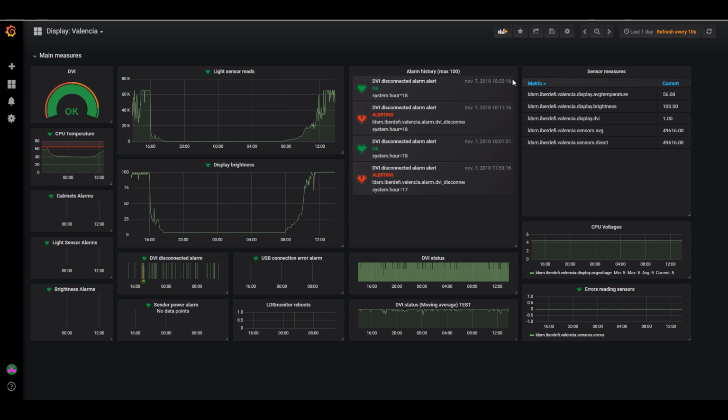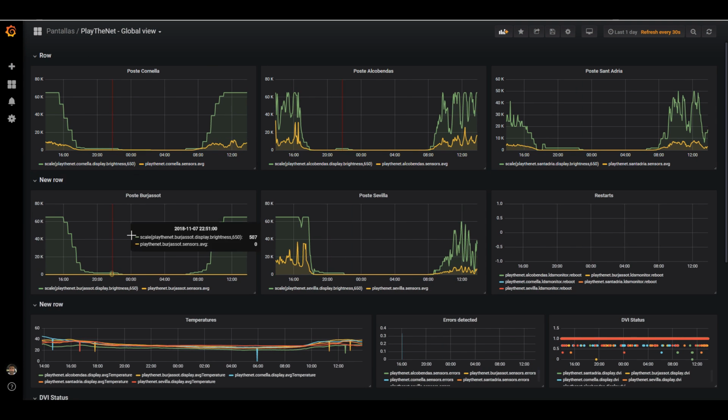You have the chance also to have a global view, that is to say, a view of a set of displays that are shown in just one screen for illustration purposes. Here we have 5 displays in one page. Real time, the information from yesterday up to now, temperatures.